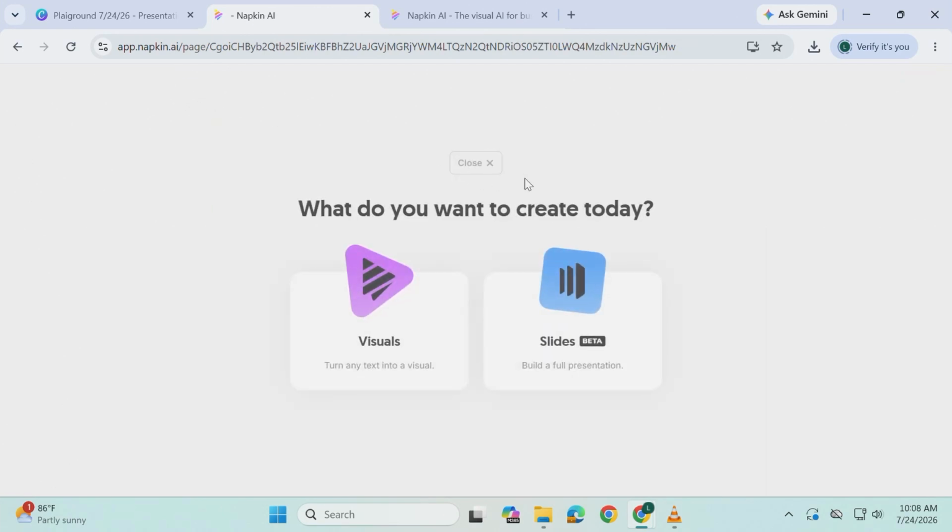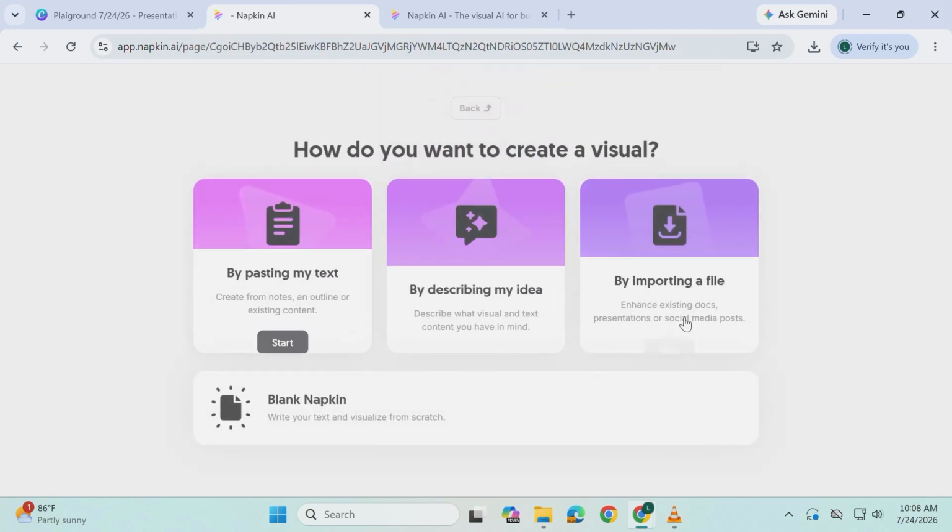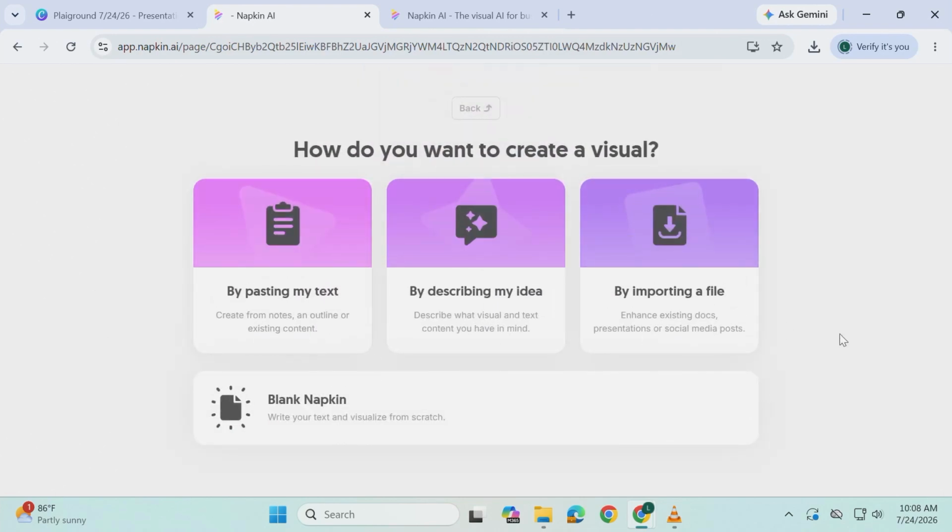So it's going to ask, what do you want to create today, visuals or slides? I haven't personally used the slides portion with this tool, but feel free to use it during playtime or later on. But we are going to dive into the visual side. So you have three options. You can either paste text, paste a simple concept, paste different tools that you would like to use. You can also describe the idea.